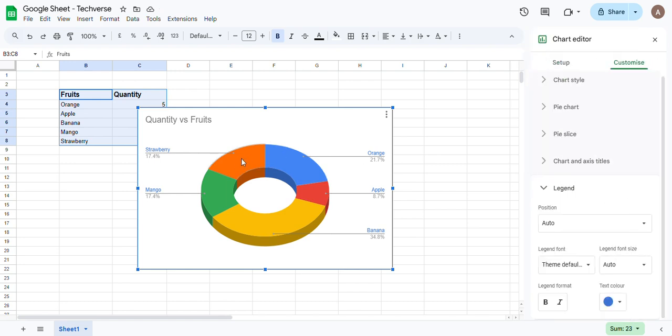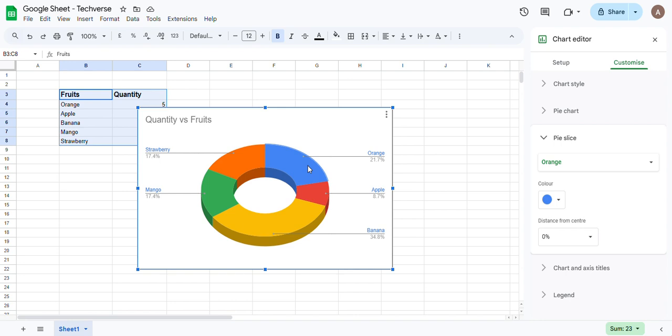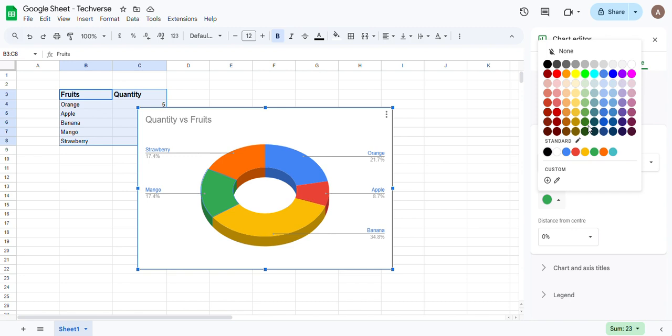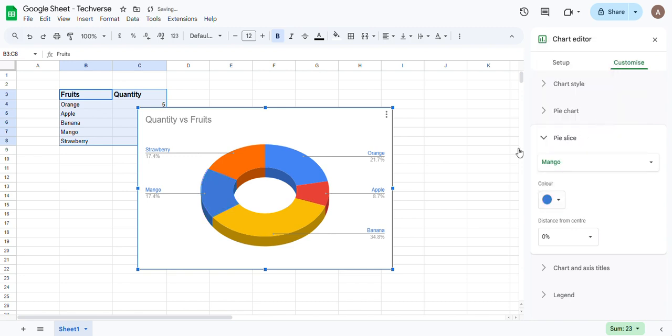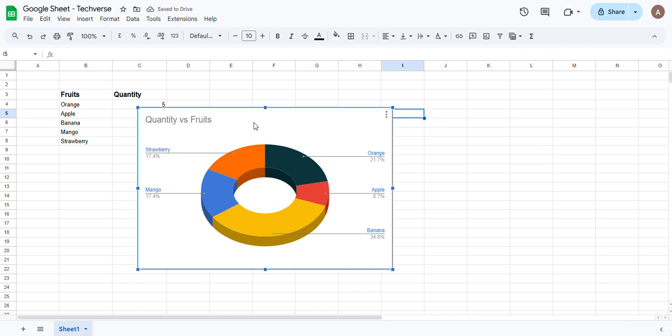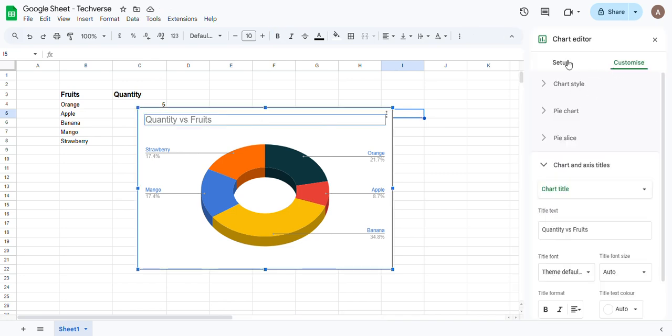Same thing if you want, for example, to change the color of any of these pies. Hold on. You click on it, you can see the color. You can decide to change this to what you like and all that. And also you can go further, play with it, and customize it.